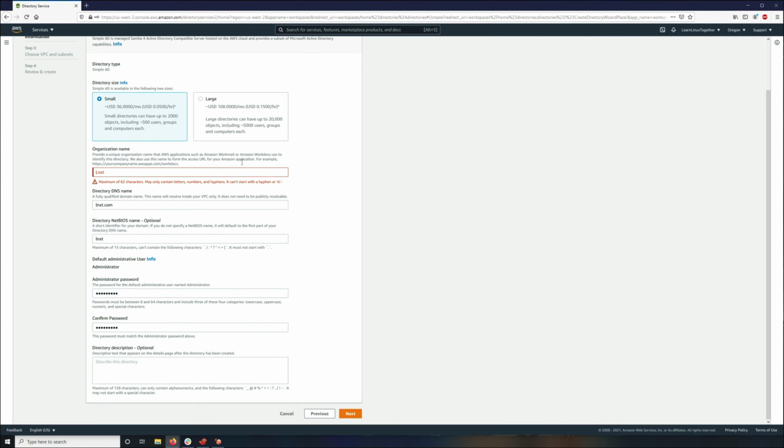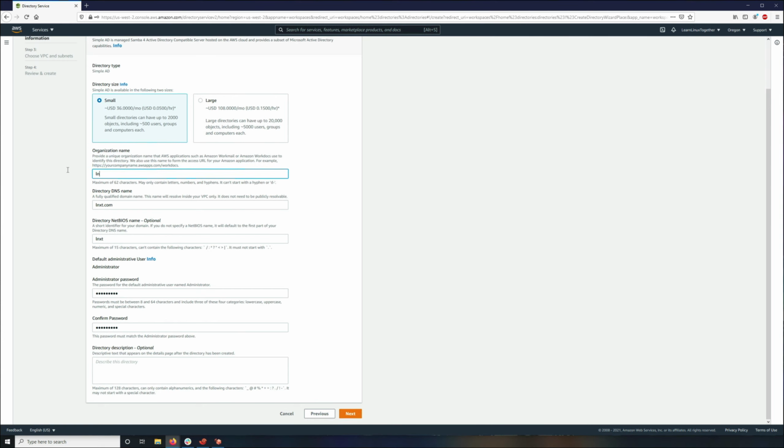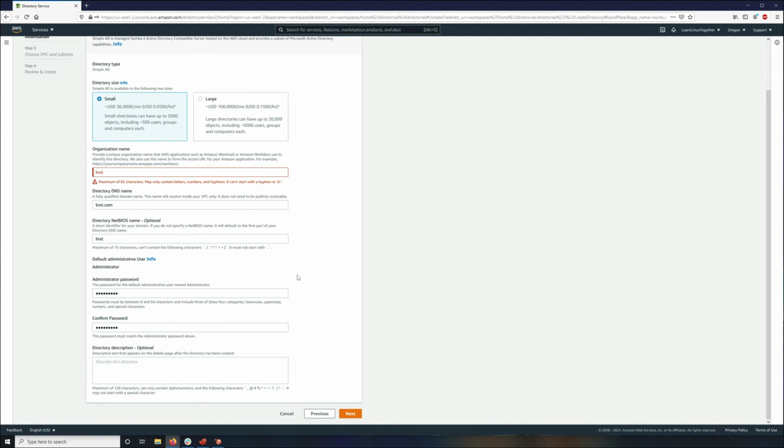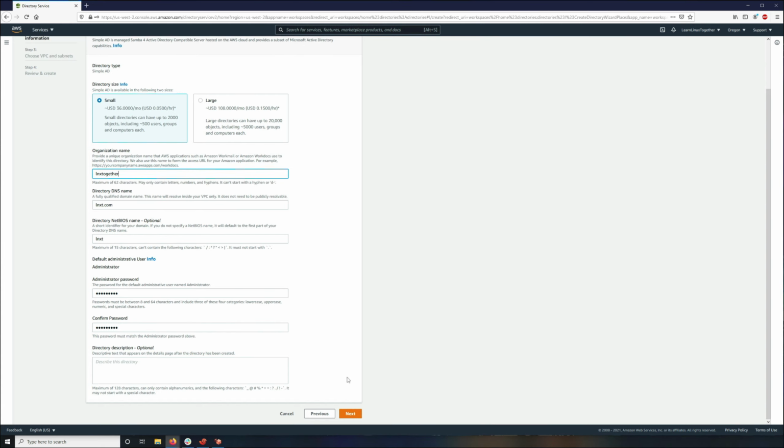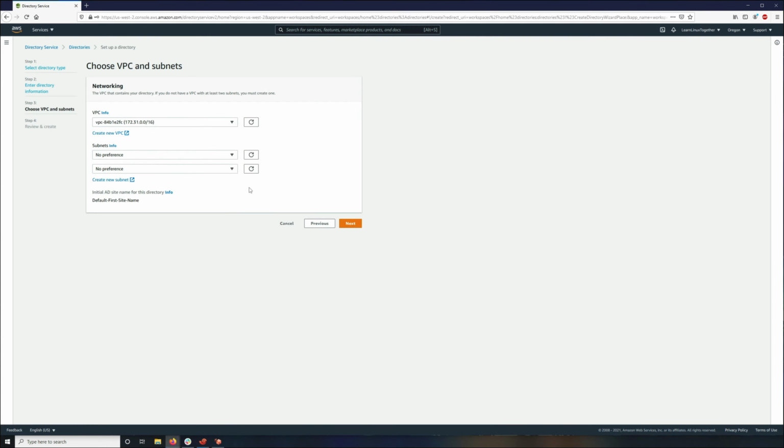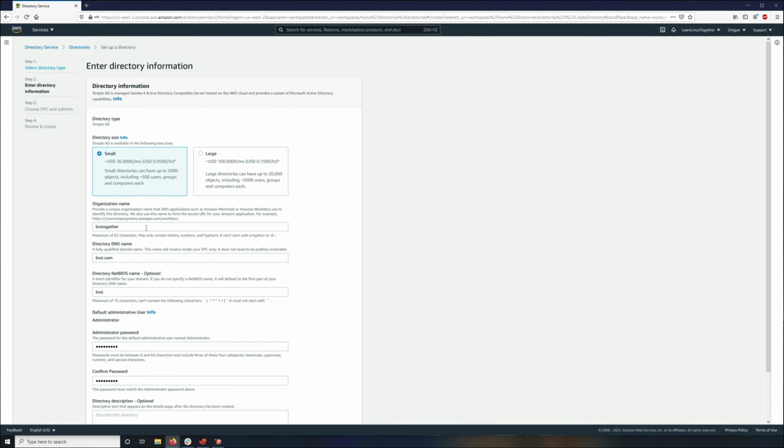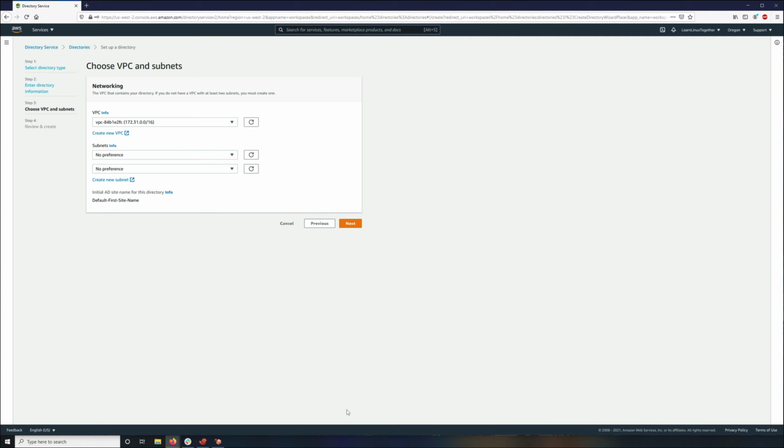Click next. No capitals. Needed more characters. Has to be a unique name. I think that was what the issue was. Okay. So here's the choose.